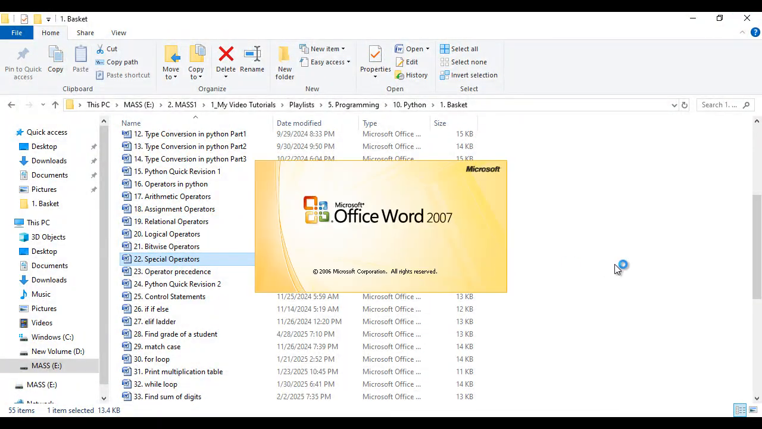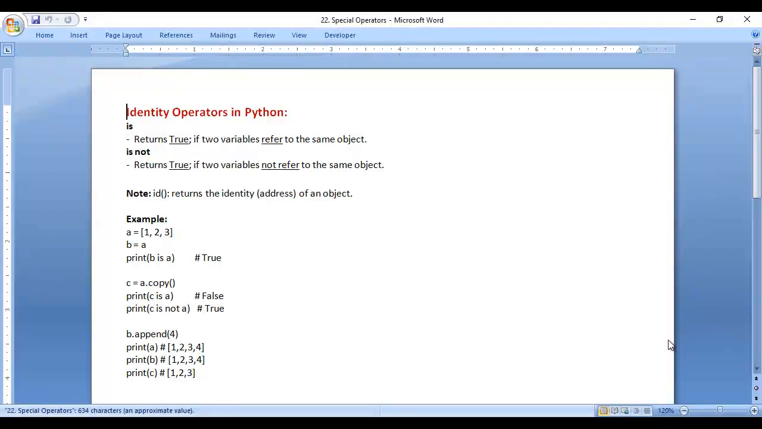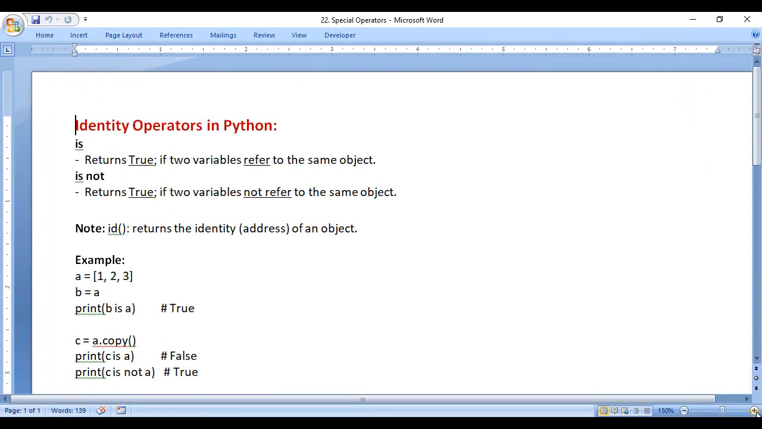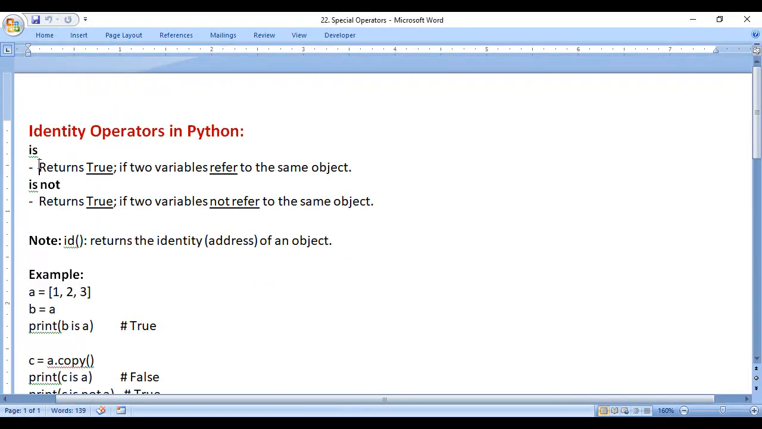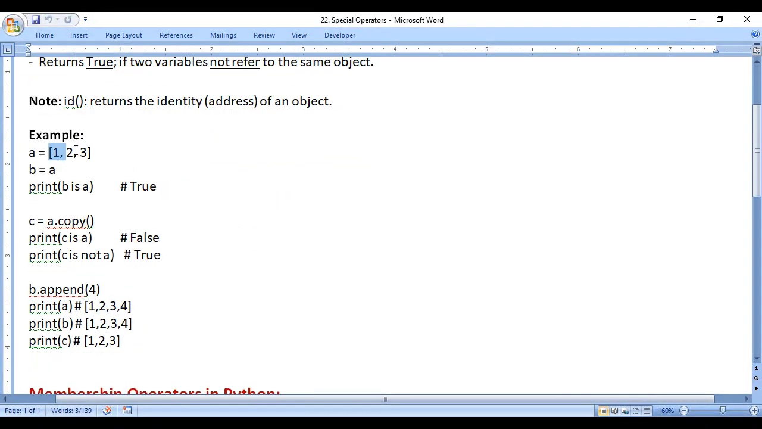We understood special operators. Special operators we have are is, is not, in and not in. Is returns true if two variables refer to same object. For example, here A is equal to 1, 2, 3. A is referring to this list. B equal to A. Now B also refers to the same list.